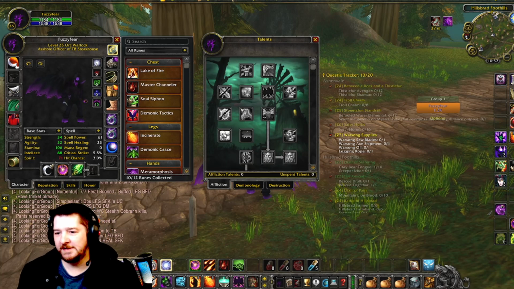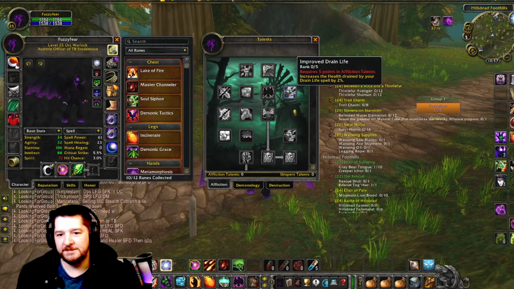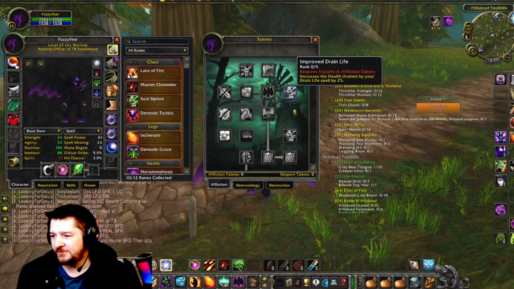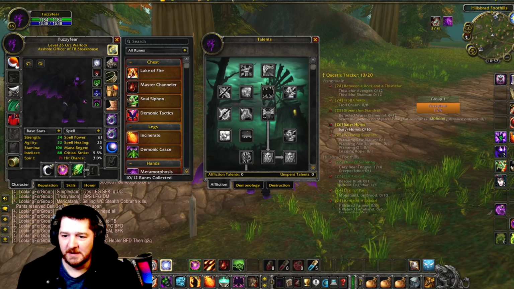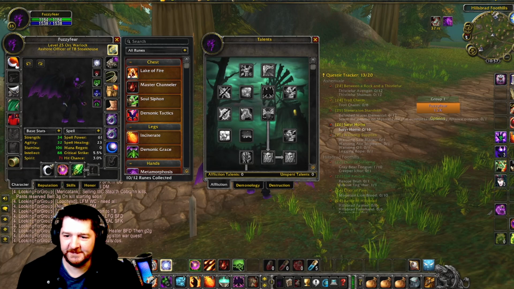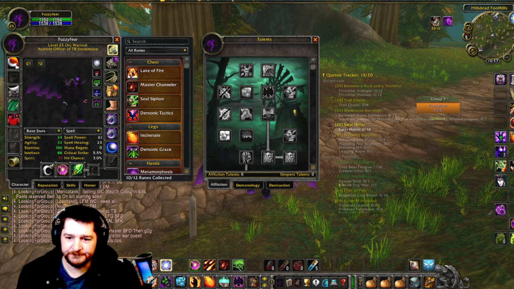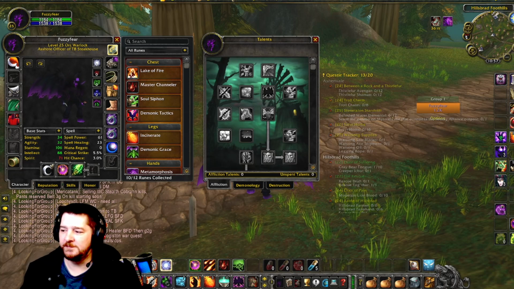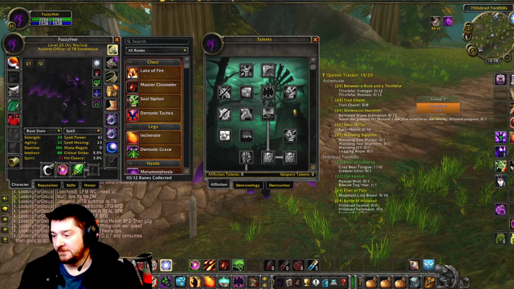So now we're at 382. Now, if you have all 5 points in this talent, you get 10% more. So we're going to multiply this by 10%. So 382 plus 38. So you now have 420 health you are getting from your drain life.